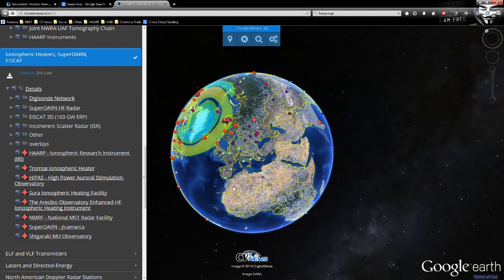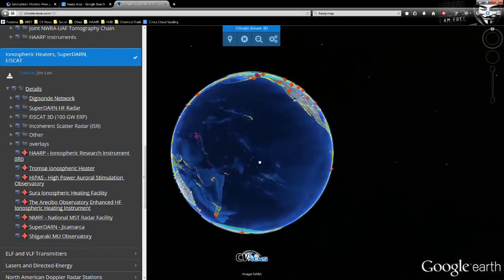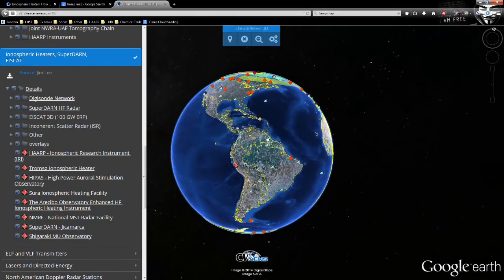There's Tromso, it's a little further down. But then you've got these middle band ones. What are they doing? What's that all about? I was really curious to figure this out.